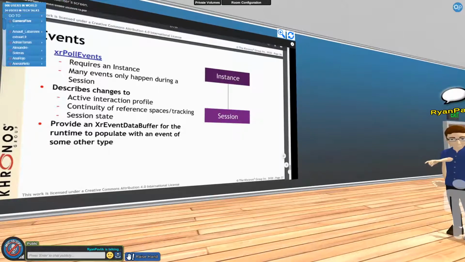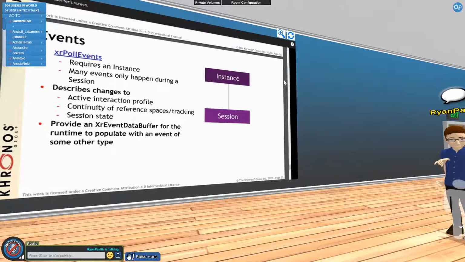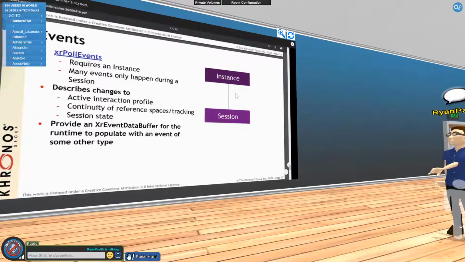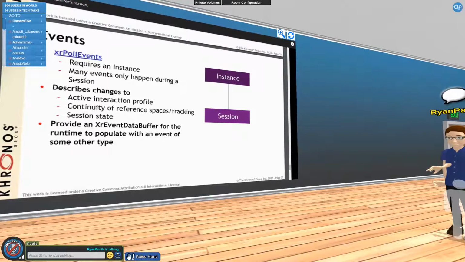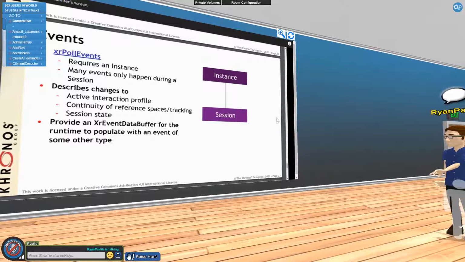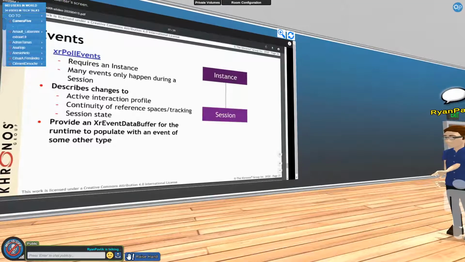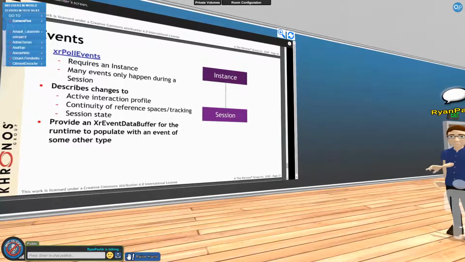So now we can set up, we can do our frame loop, we can render, we can get our input. We also do have to keep track of events. There's an XR poll events call. It requires an instance. So it's an instance-wide event queue, but most events only happen during a session. So they'll include one or more handles to tell you what they're talking about, because you might have more than one session over time.